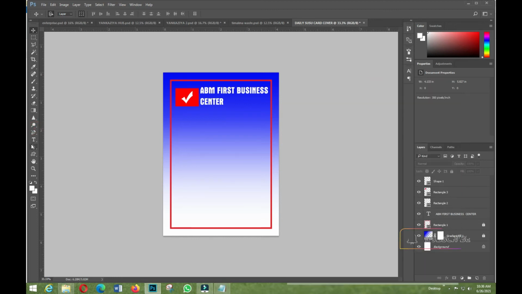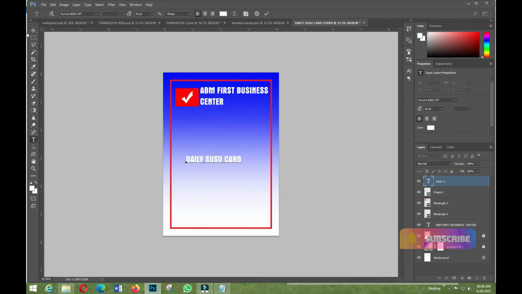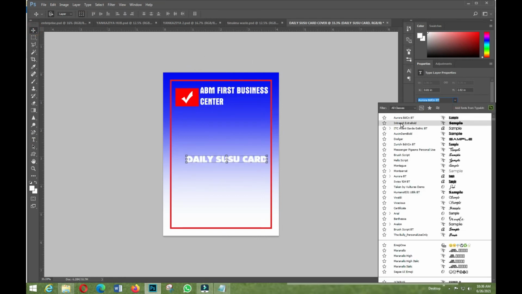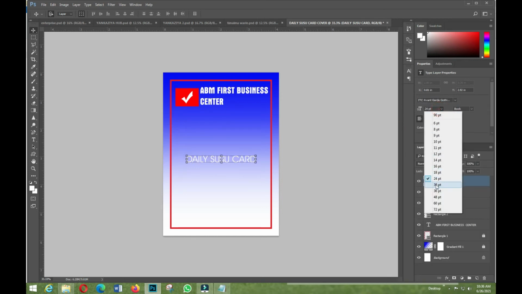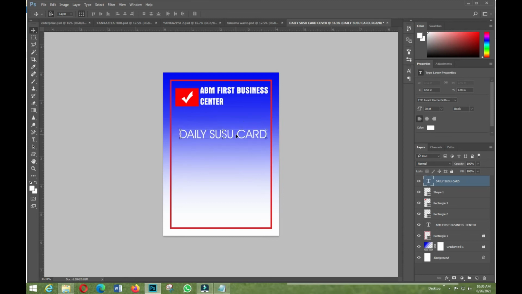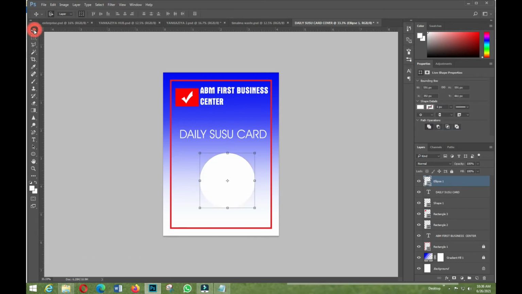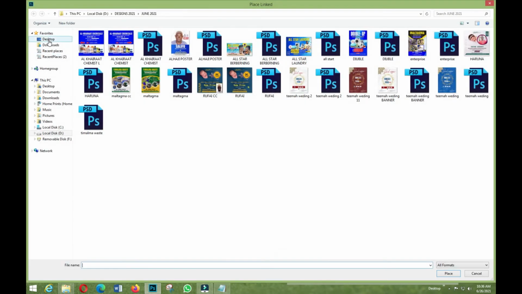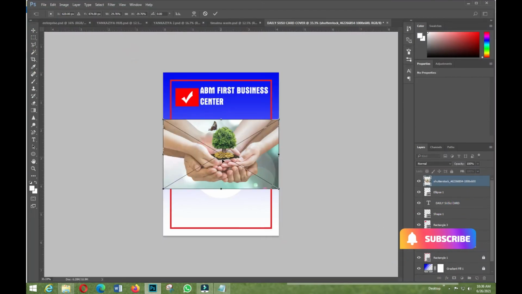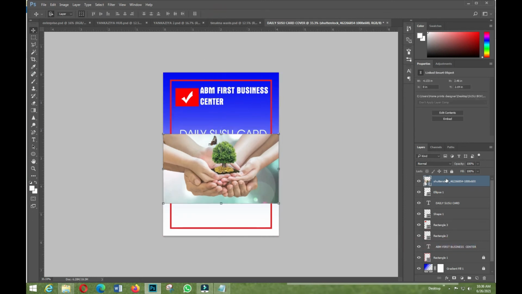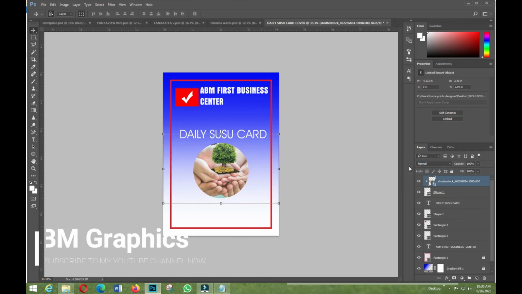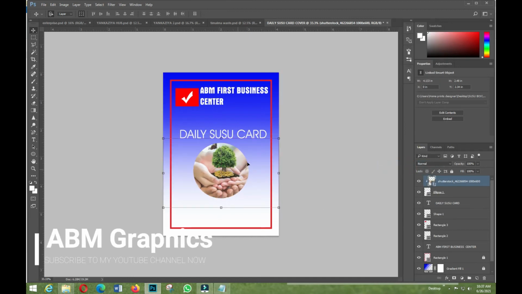Then I'll come back. It's also a card, so I'll copy it and paste it here. I'll change the distance. Yeah, it's too big, but no problem. So let me choose the ellipse tool and draw a circular shape, and I'll move it here. I'm going to import my picture in, and I'll create a clipping mask, so that I'll have it like this.